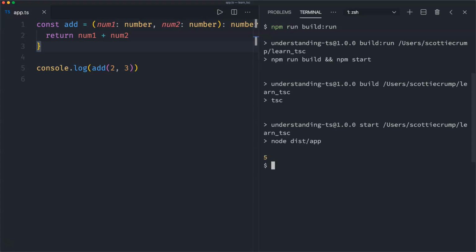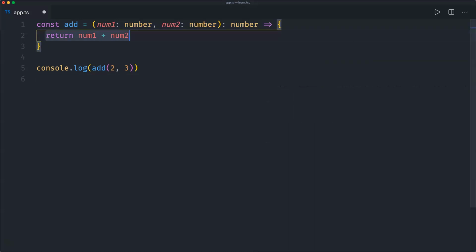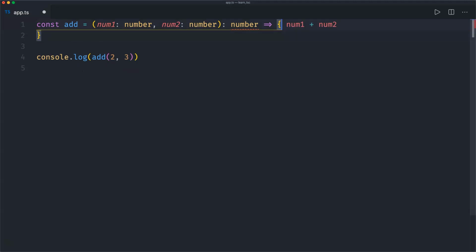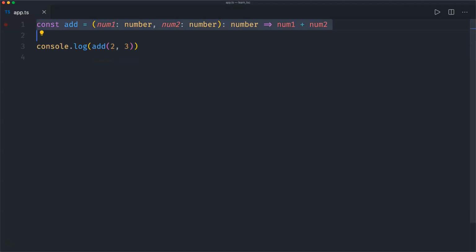And the result I get is 5. Because the code inside of my function is so short, I can go a step further and clean up the syntax even more. So what I'll do is delete the return keyword and the brackets, and now my entire function is only on one line of code.